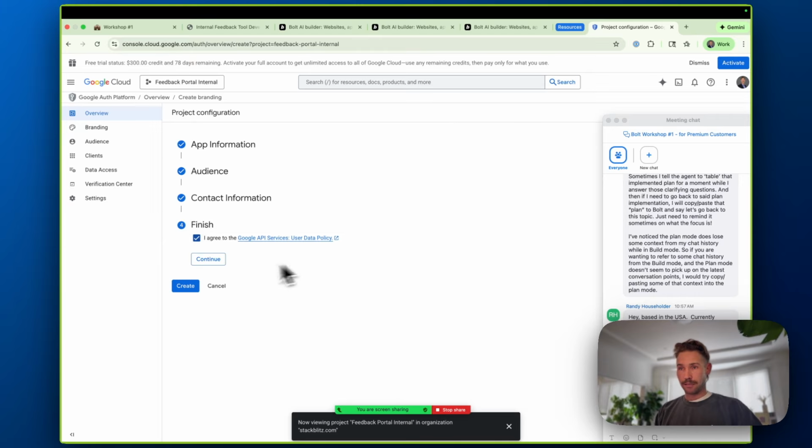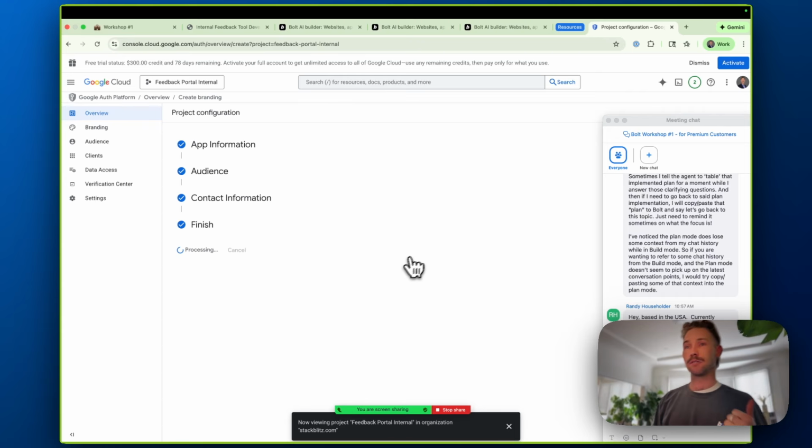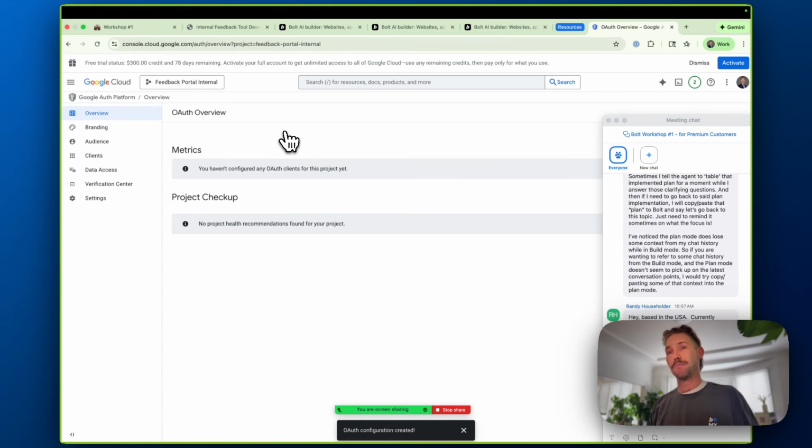Once we agree, it's probably worth having a quick read through this or summarizing it in an AI LLM, but I'm just going to press continue for now. We're going to finish that. So that's basically step one: we had to create our OAuth configuration page.